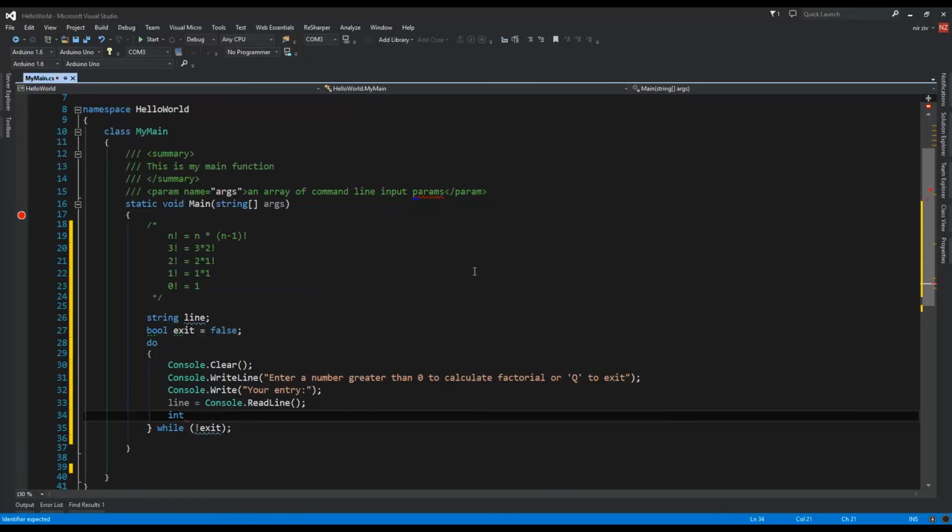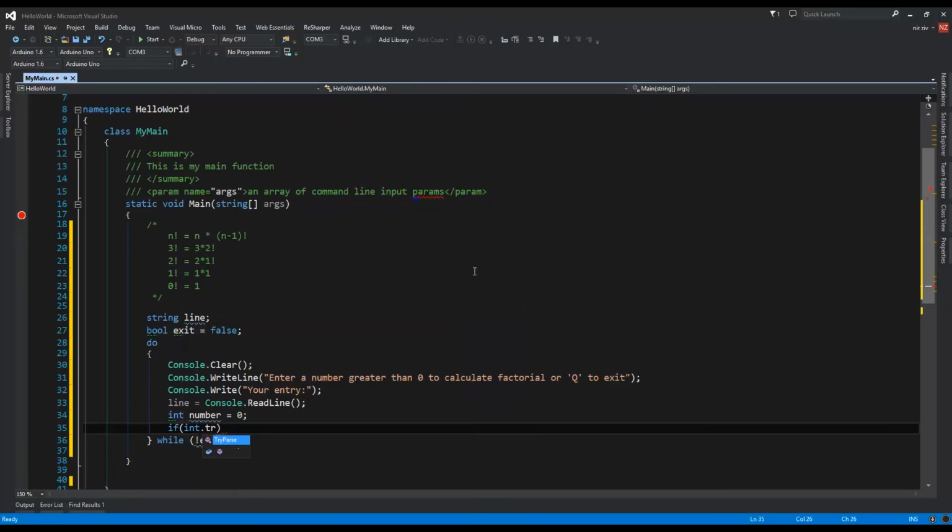Then we'll declare the number equal to 0. And we'll need to check to see if what we actually entered is according to the qualifications. For example, a number that is greater or equal to 0, or Q for exit. Anything else will count as something that we cannot process, and we'll just skip it and move to the next iteration. So we'll do int.TryParse.